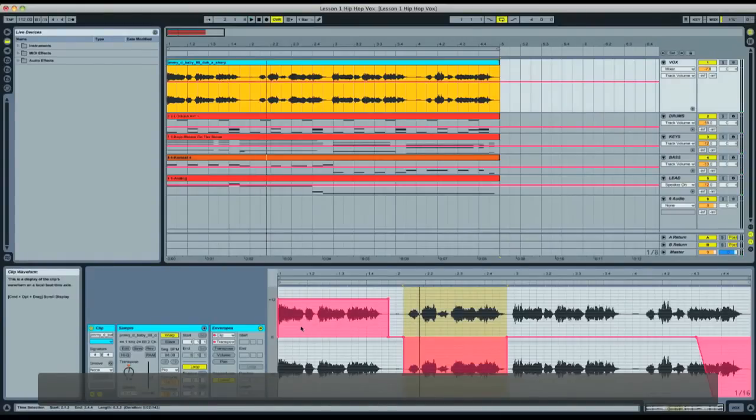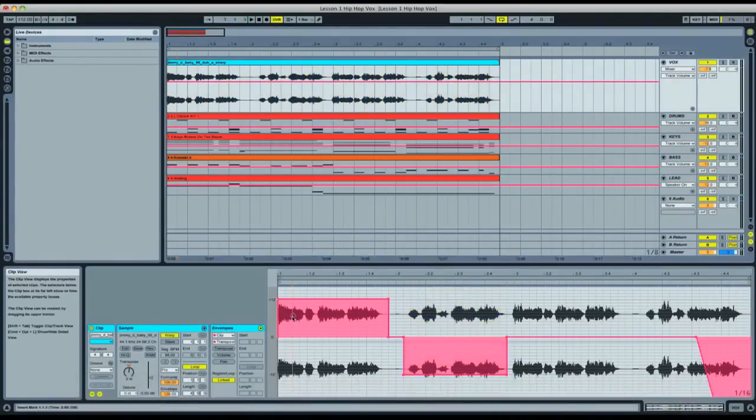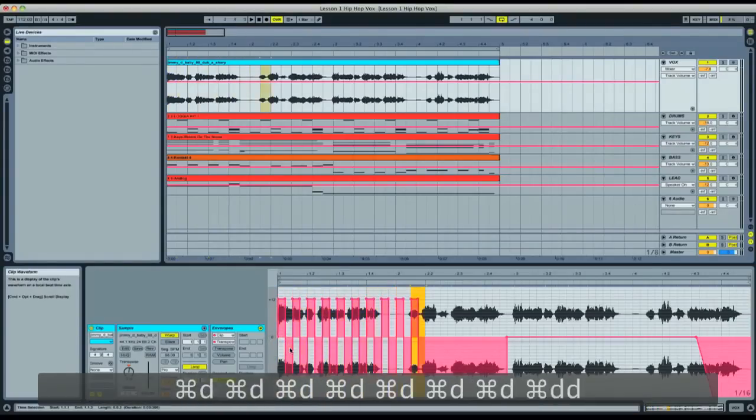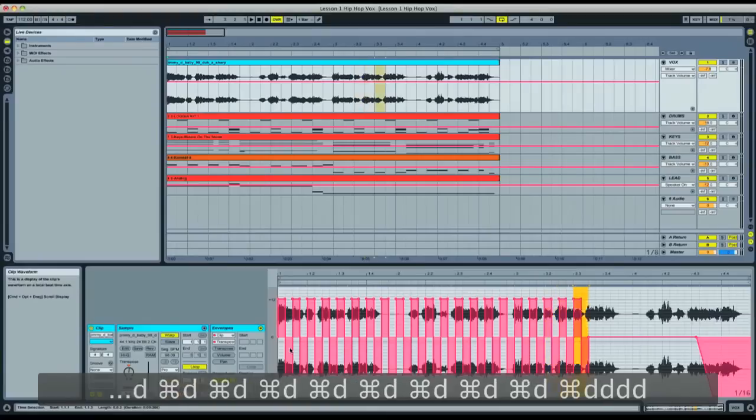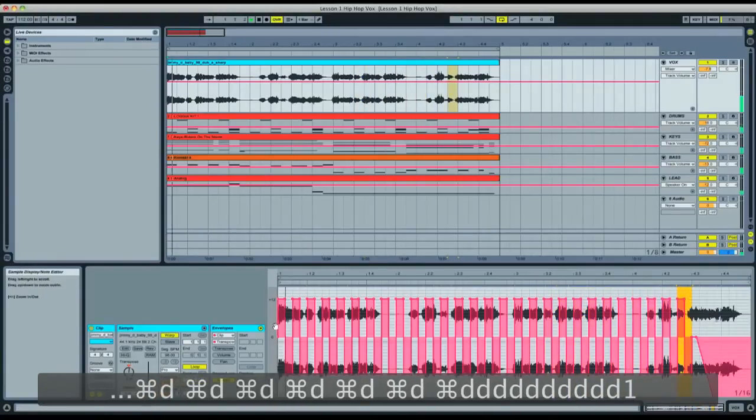And keep in mind, another thing you can do is, say you wanted to pull this one down an octave, keep that one up, and then you can highlight that and hit duplicate. You can make the whole file oscillate between these different extremes.